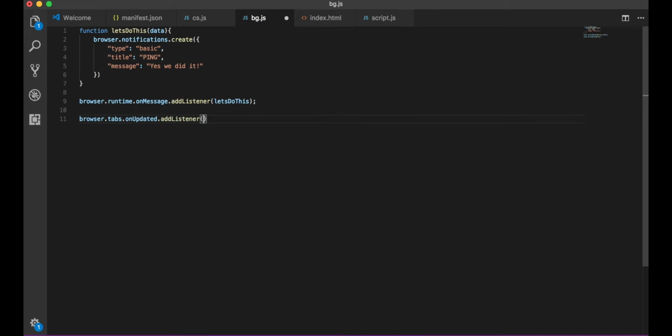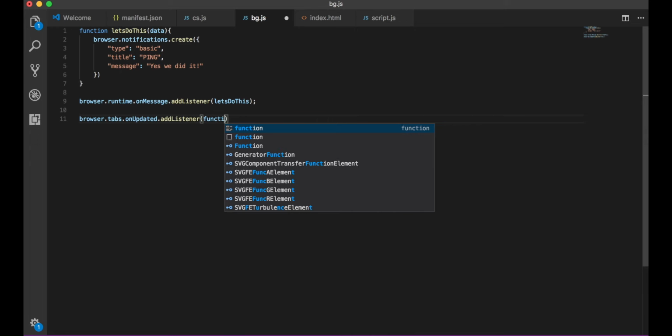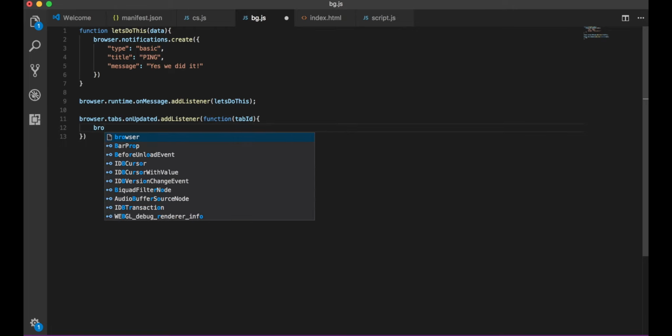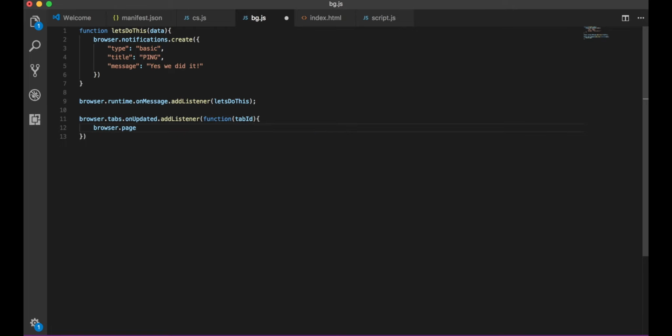And so it always gives a function with parameter tab id, and on this what we will do, pageAction.show(tabId).